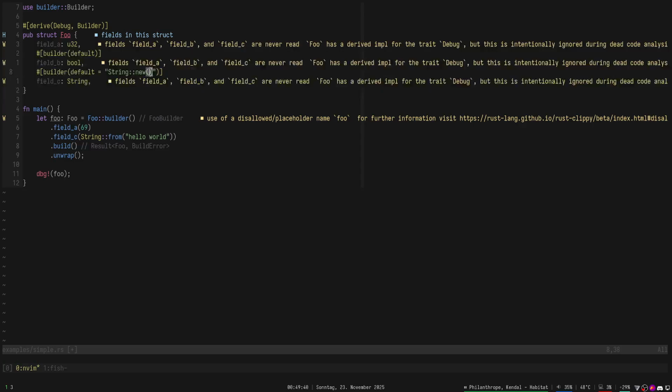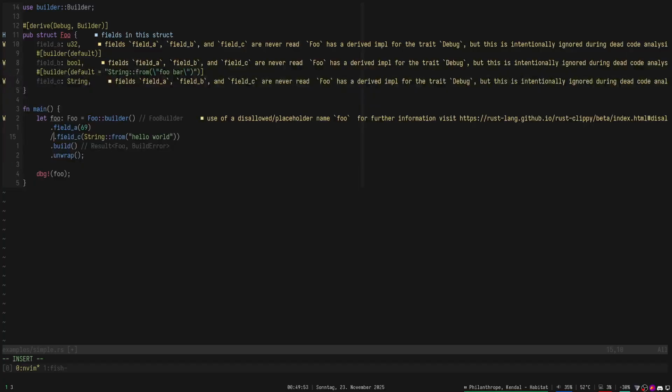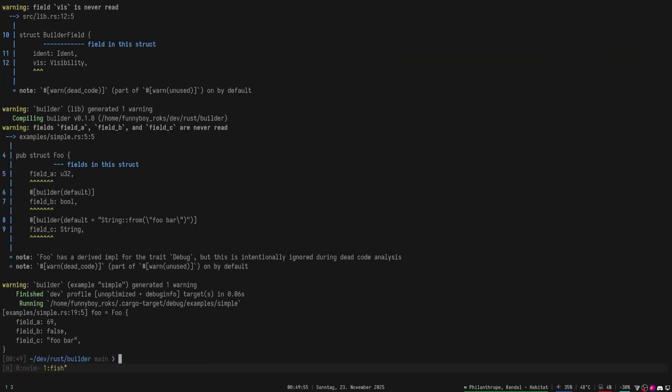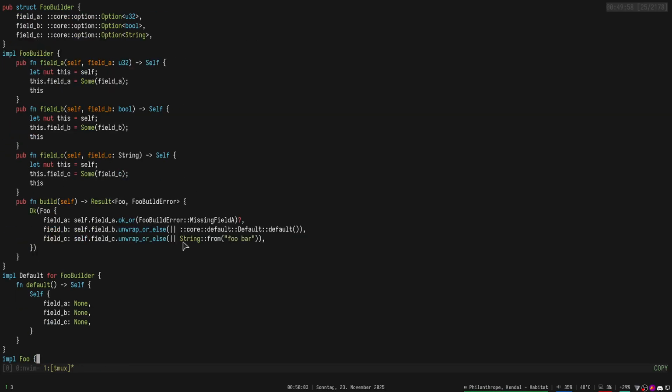And what we can also do here is say like builder default is String::from, what are we going to pass in here? Like foo bar. And if we do this, then we see hello world. But if we don't pass in this, then we get foo bar. And that's perfect. And if we even cargo expand this, you'll notice this unwrap_or_else calls this String::from only if the value is set, meaning that it doesn't allocate this string if we don't need it to, which is perfect.